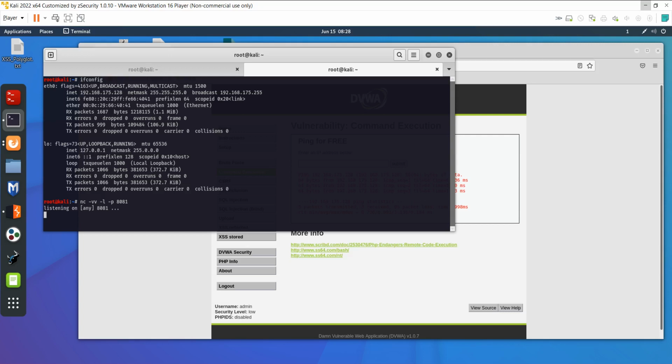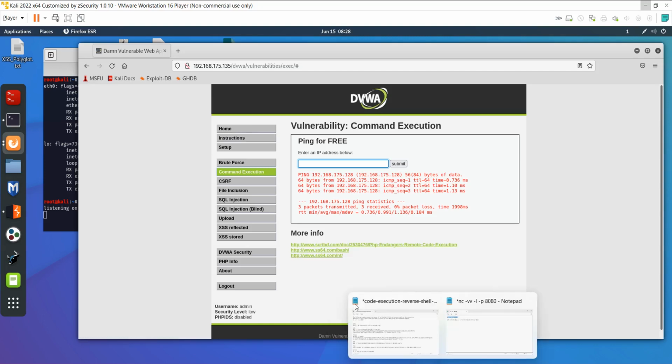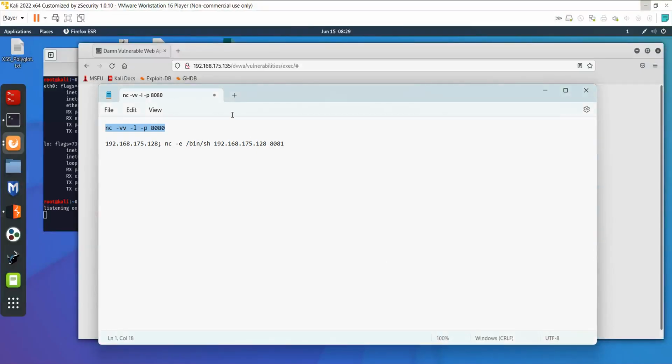Now I will go to my target website, and I know here I can execute my command. So I will execute a command from here. I will create a reverse shell for this machine. For this I have already written a command here. So you just copy. So this is the IP. I will let you know. This is the IP of my machine.